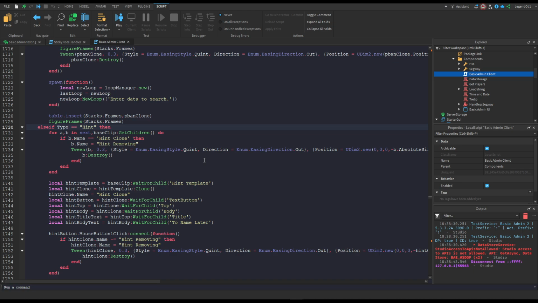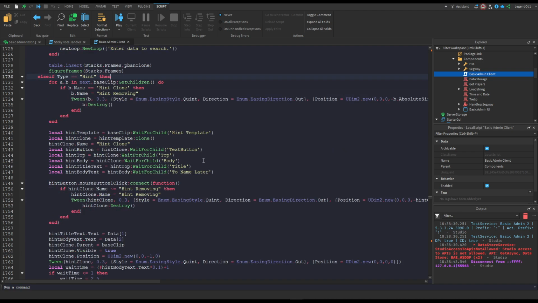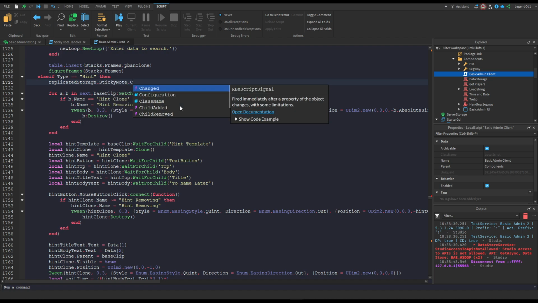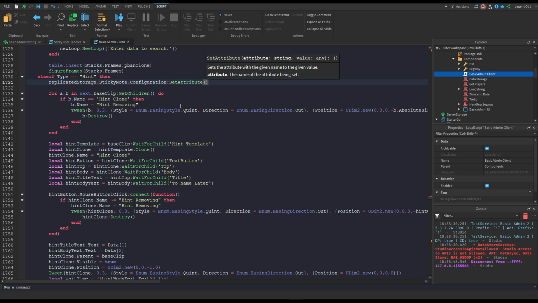Okay, and so basically what we need to do is change this so that it's going to hide the UI when a new hint comes in. So all we're going to do is ReplicatedStorage.StickyNote.Configuration:SetAttribute visible false. So that hides the sticky note if a new hint comes in that overwrites it. And this is just one line, which is going to basically fix all the issues we're going to run into later on.